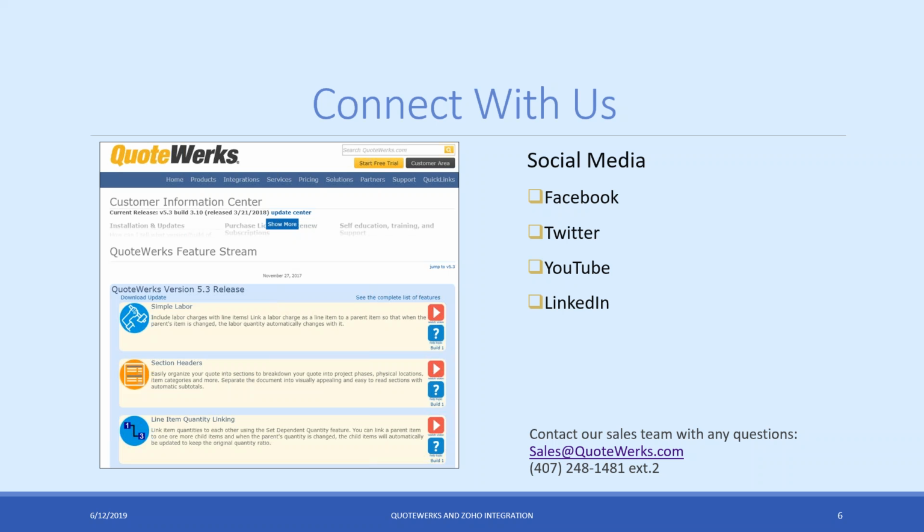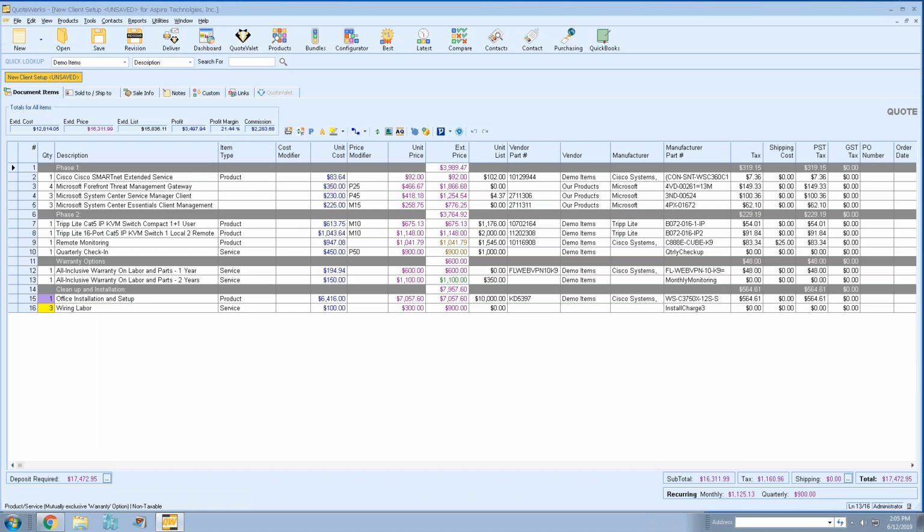So, all right, so that's the easy part. So let's go ahead and switch over to QuoteWerks now. So like I said, we're going to start with the Zoho integration, but what I'm going to actually start with is setting up the integration. So we want to kind of walk through the process of setting up the integration. One of the really nice features about the Zoho integration is it's a very, very easy integration to set up.